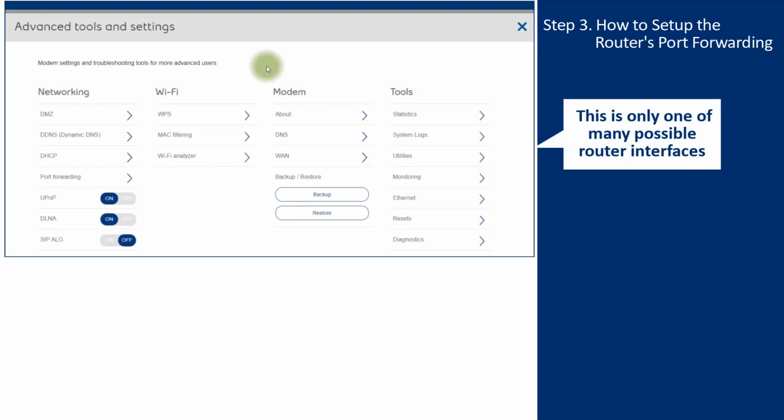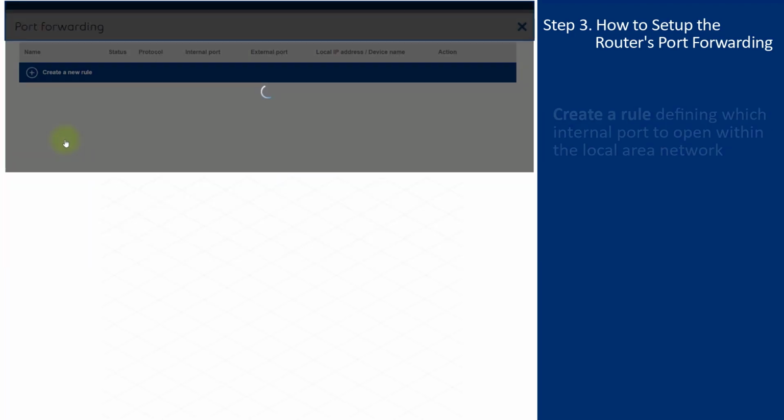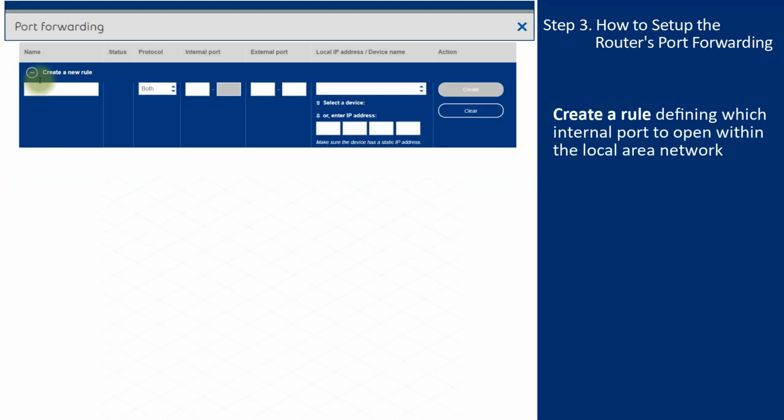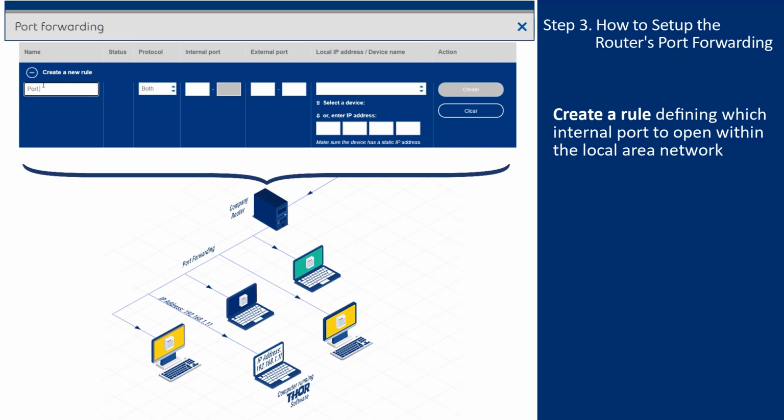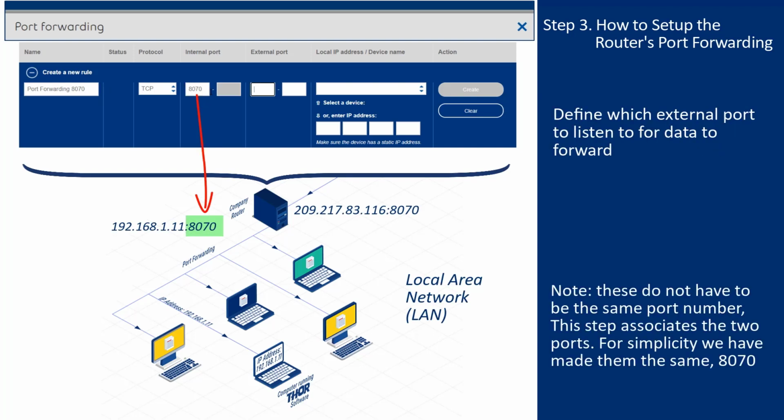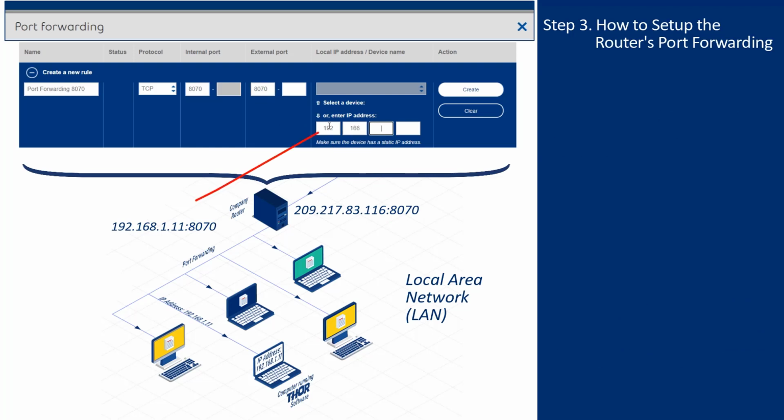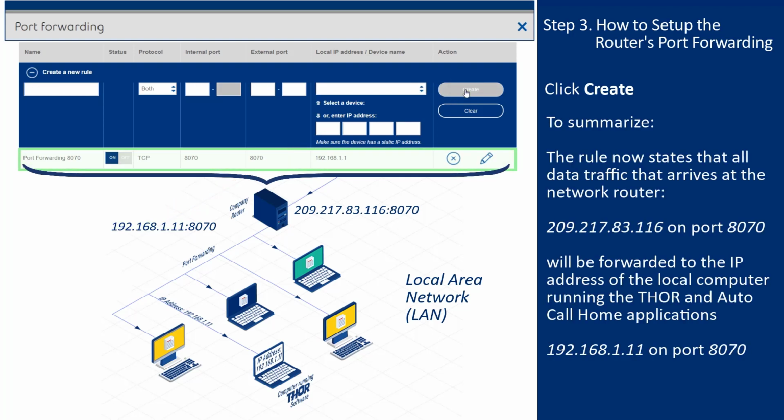In this step, we enter the router's port forwarding section and create a rule defining which internal port to open within the local area network, and which external port to listen to for data to forward. With the ports defined, we can designate a local IP address. In our case, 192.168.1.11. Click Create.